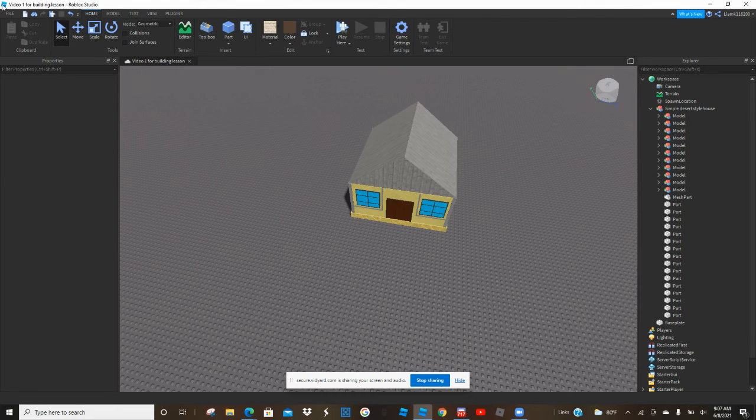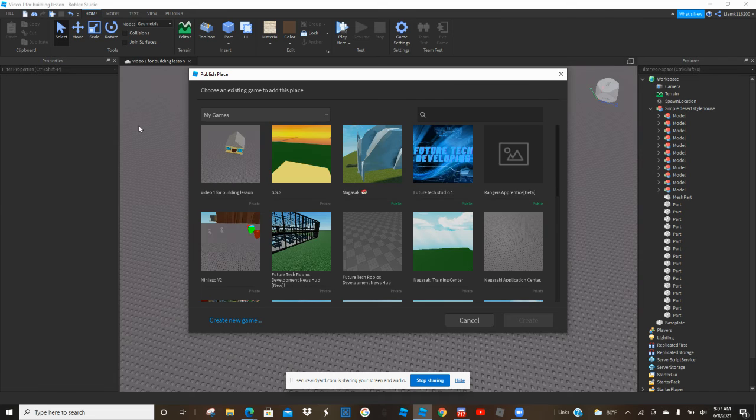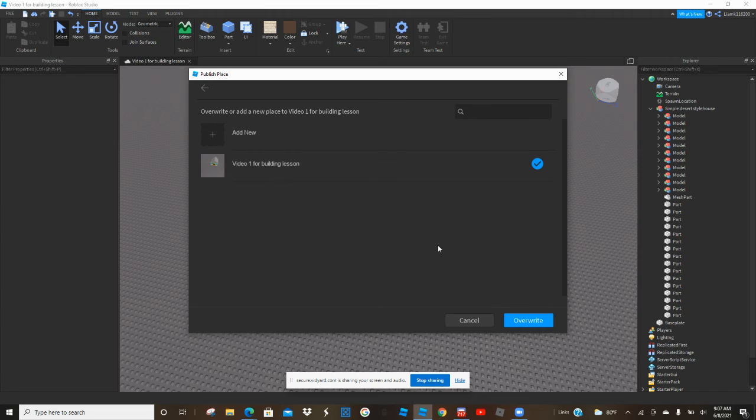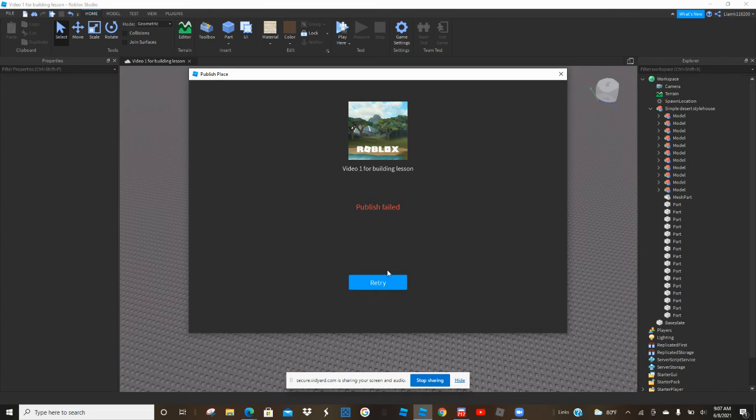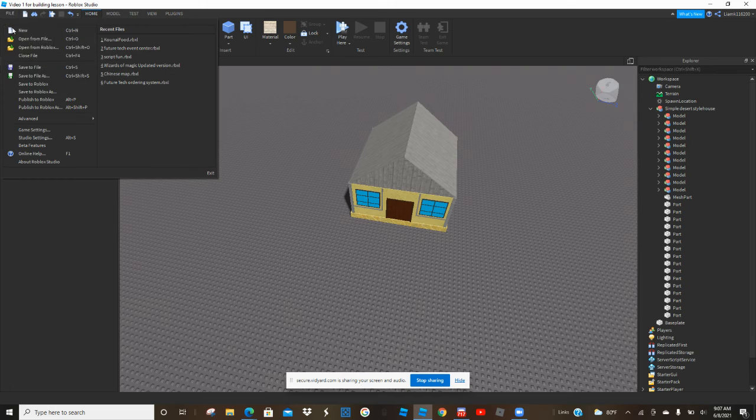Okay, now we need to save this. I suggest you don't do it as a file, but you save it to Roblox. So I'm going to save it to this. I can't publish it since that is the right one. I just published it, but I can save it to Roblox. Now it will give me a file option.